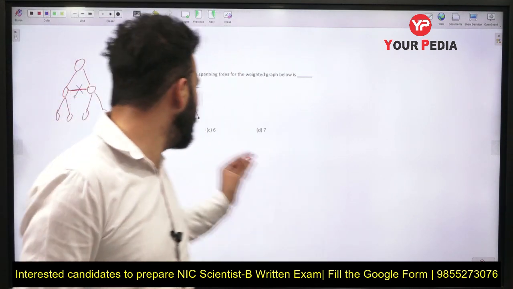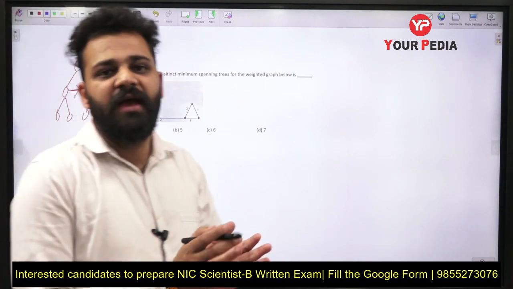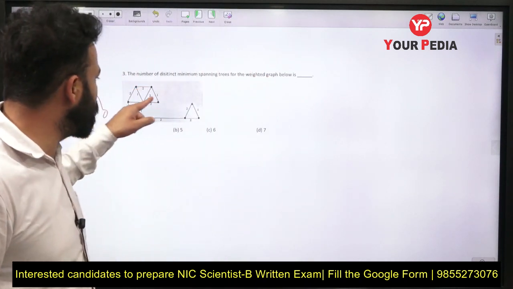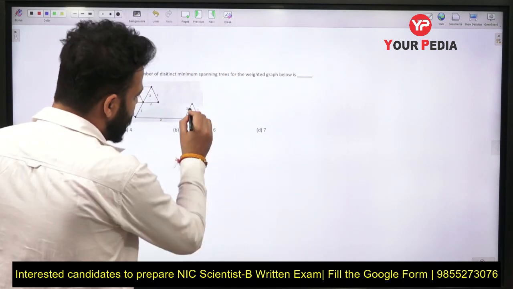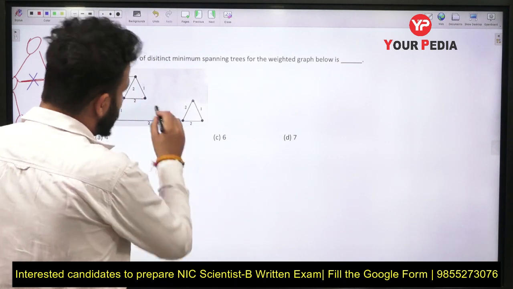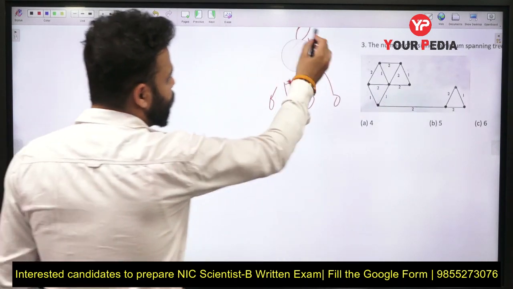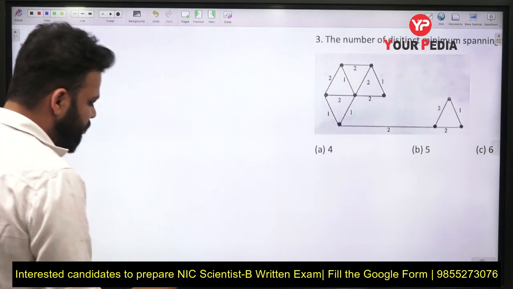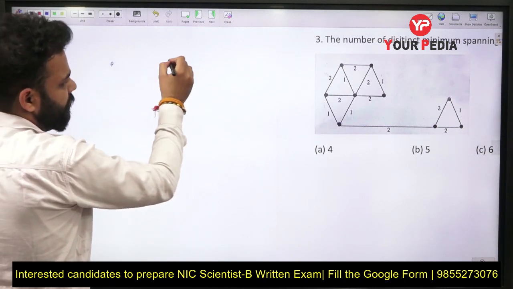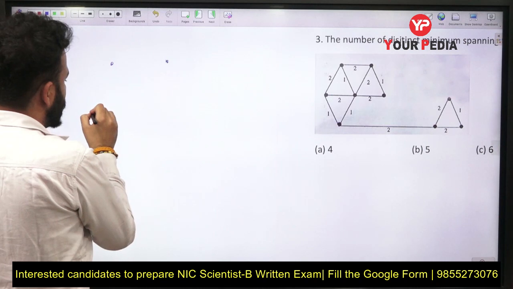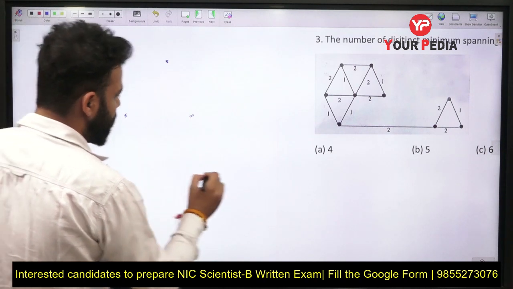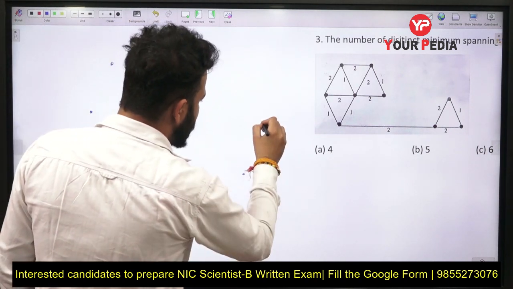Now in a minimum spanning tree, the weights should be minimum. So you have to select the edges and nodes in such a way that it behaves as a tree, it covers all the nodes of the graph, and third, the weight should be minimum. So how can we do this here? First of all, let's mark the nodes, and then we will select the edges. So these are the nodes.